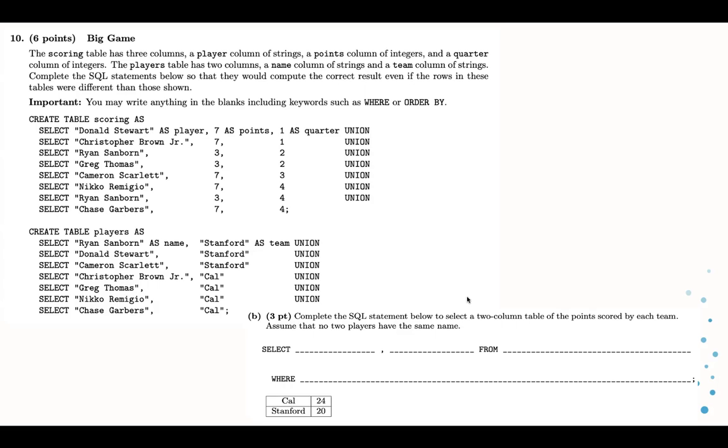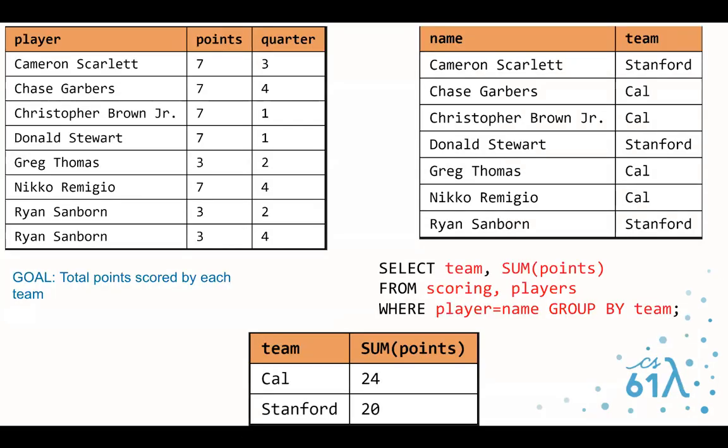So I'm going to do SELECT team, SUM(points) FROM scoring, players WHERE player = name GROUP BY team. What this is basically doing is we're first combining these two tables by the player and name columns, as the WHERE player = name says. And then we're gonna group by team, so we can get all the players who are on the same team together.